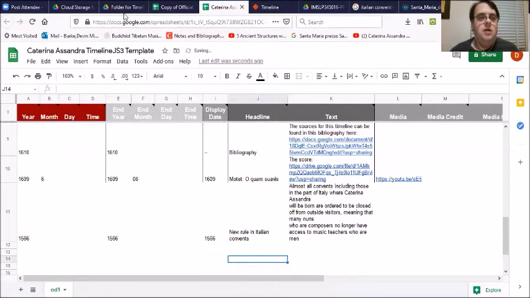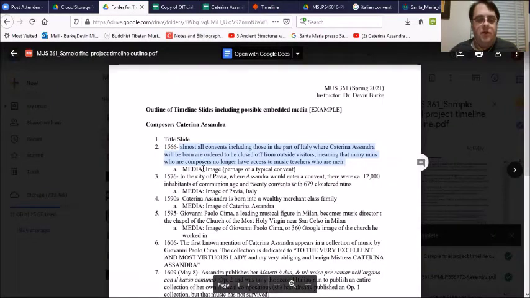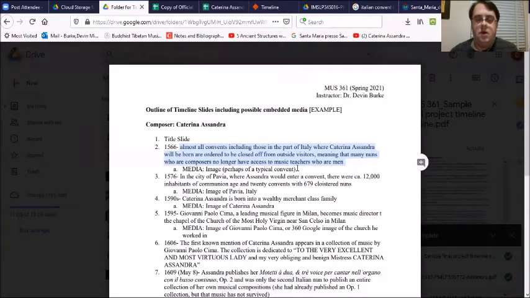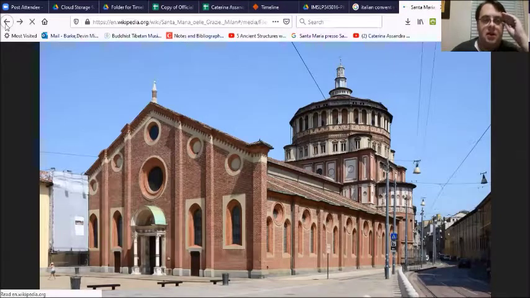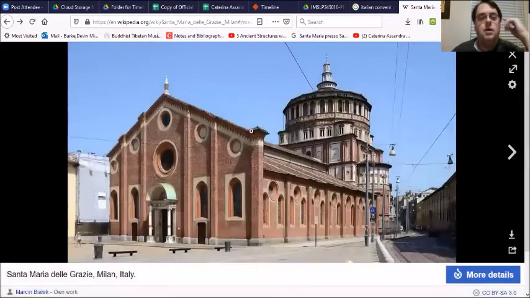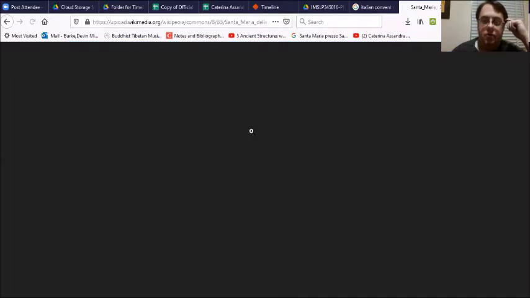And then I decided that I would find an image of a typical convent. So I did that earlier. And this is one. I actually found this in Wikipedia. Wikipedia is actually not bad for images, because the images you find in Wikipedia are generally pretty reliable, and they tend to be also Creative Commons. They tend to be public domain.